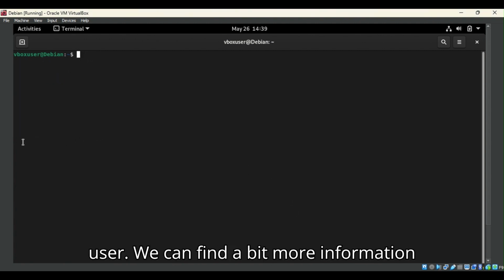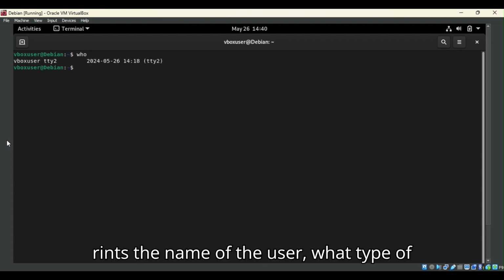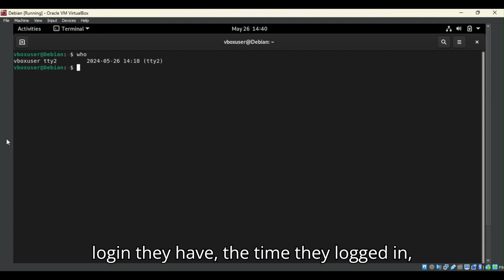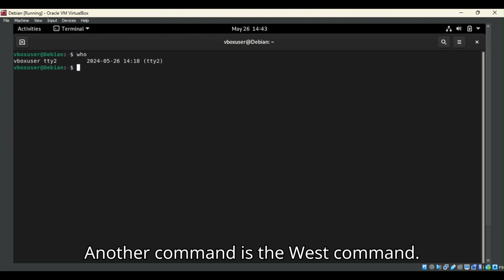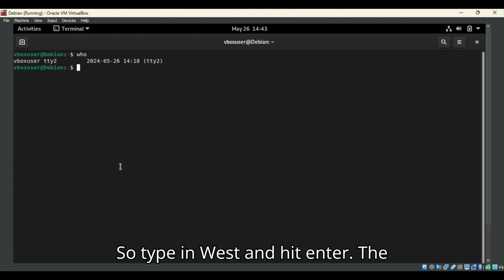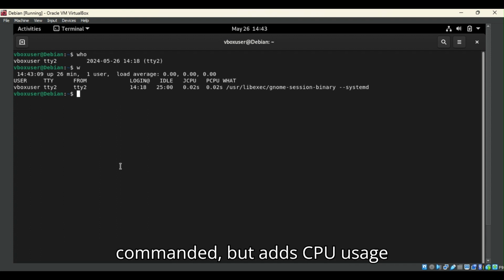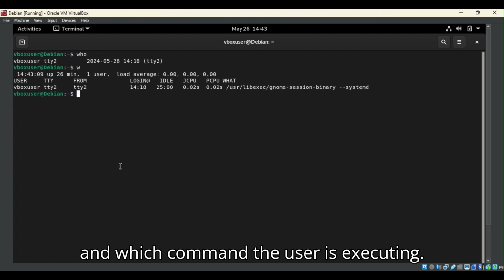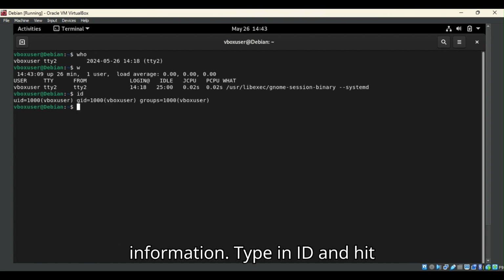We can find a bit more information about who we are using the who command. It prints the name of the user, what type of login they have, the time they logged in, and where they logged in from. Another command is the w command. So type in w and hit enter. The w command shows us everything that the who command did, but adds CPU usage and which command the user is executing.